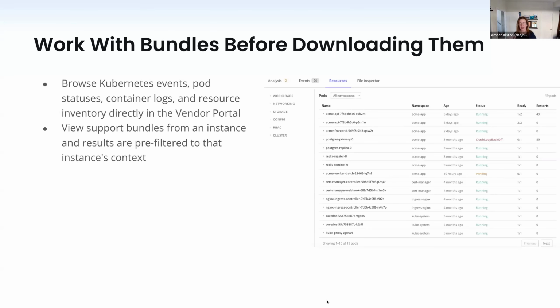On the vendor portal side, in the UI itself, you can now browse Kubernetes events, pod statuses, container logs, resources inventory directly in the support bundle detail page without having to download the bundle. This is something we really wanted to bring as a first triage point. Many vendors will still use the SB Cuddle tool to really go deep in the troubleshooting, interacting with the bundle like it's a cluster. But now this new improved support bundle user interface and vendor portal puts a lot more info at your fingertips, allowing you to quickly scan and quickly troubleshoot without having to necessarily immediately download the bundle.